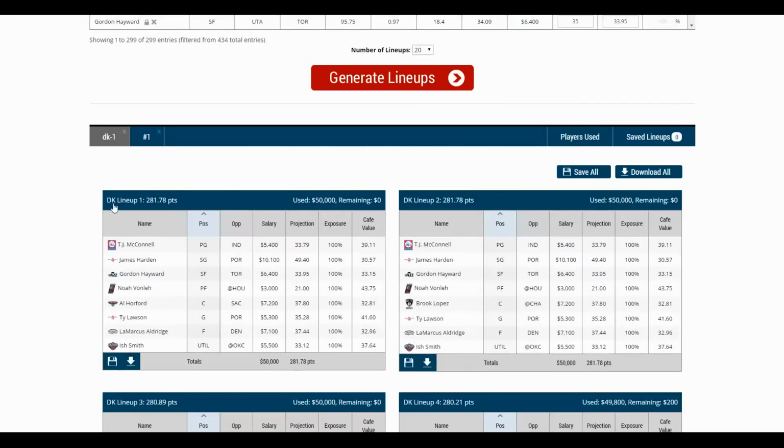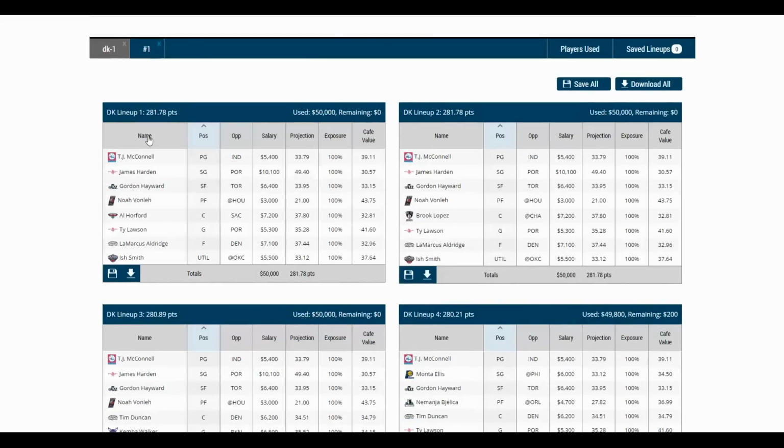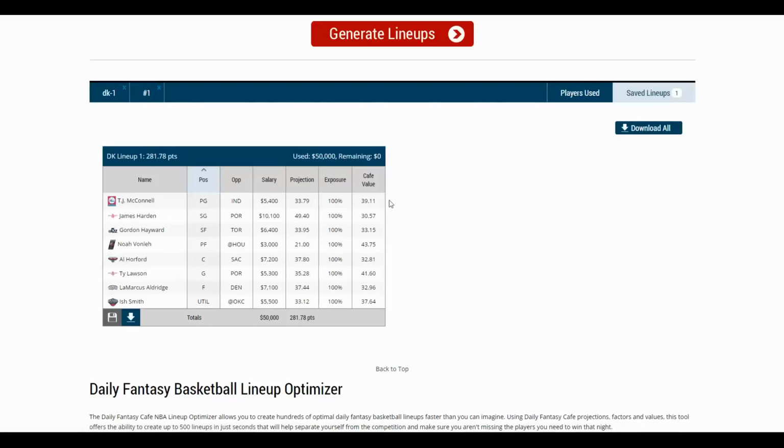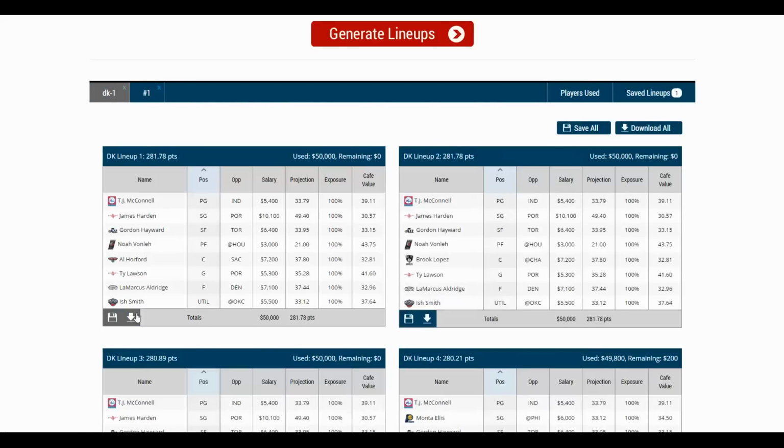Down below you can see the name of the lineup, which is DK lineup 1. It'll give you the total projected points, how much salary cap you used, and how much is remaining. Down below you'll see the name, team icon, position, opponent, salary, projection, the exposure that you had, and the cafe value. Down here you can save this lineup, which if you click this, it will go to your saved lineups tab, which is a great way to keep track of all your favorite lineups. And you can also download this lineup to a CSV, or you can download them all or save them all at once.